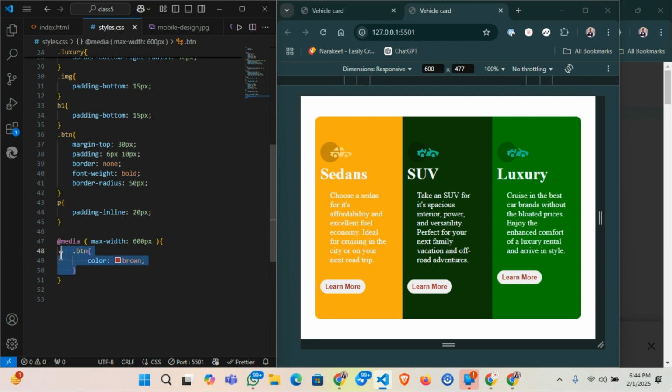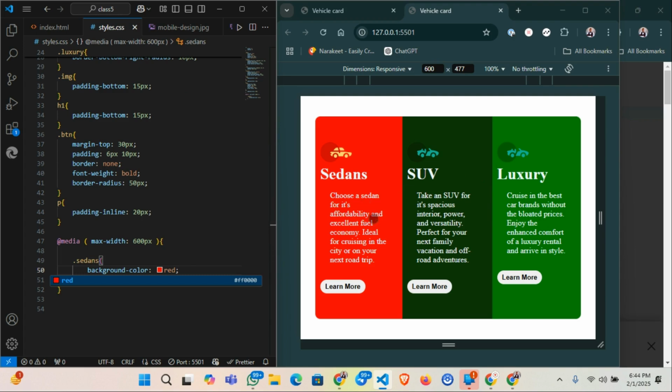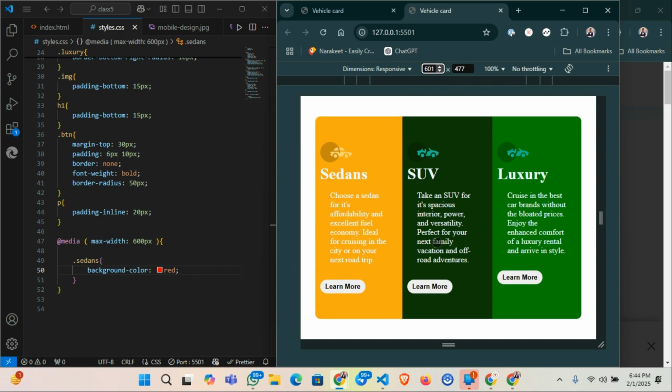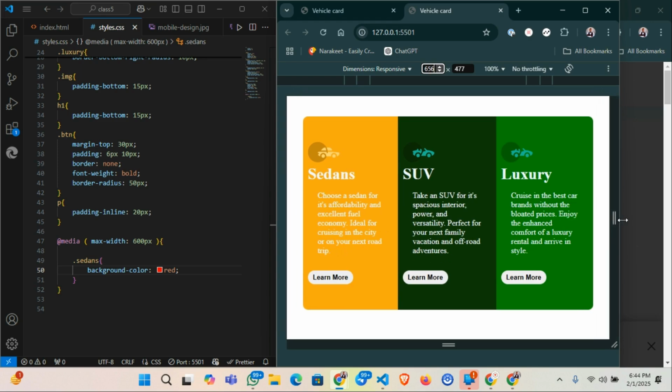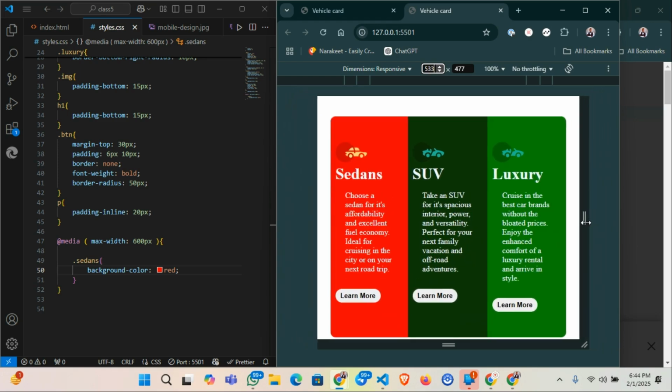Let's pick something that's a little more obvious. Let's say our sedans. I'm going to change the background color to red. All right, now notice when we get to 600 right here, the color of this changes to red. And the moment it goes above 600, 601 right here, it changes back to orange. All right, so that's how you apply media query to your web page. Goes down, red, goes up, orange.